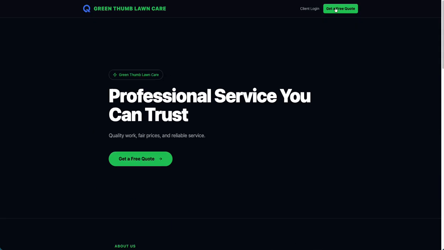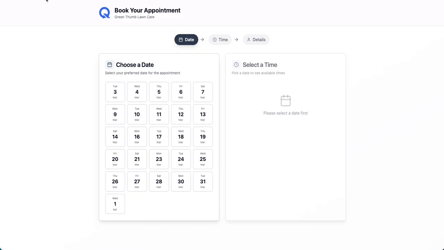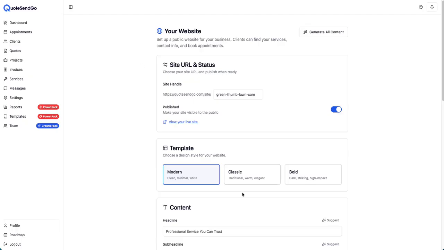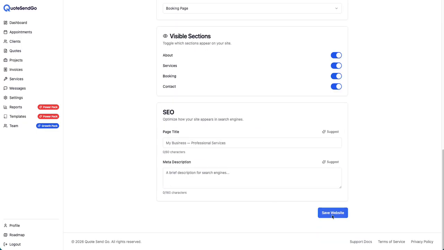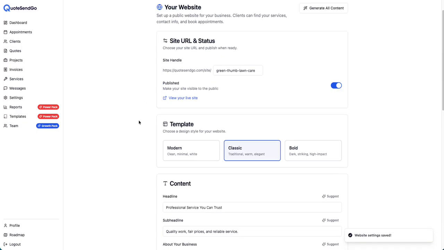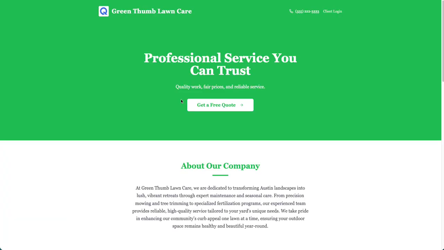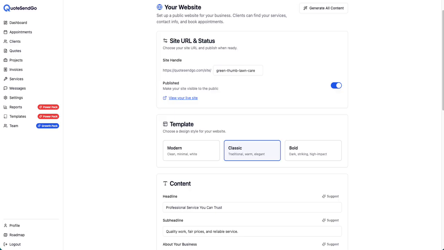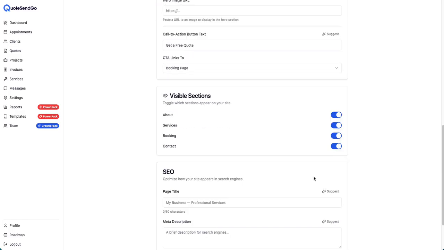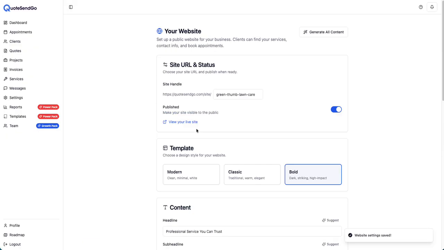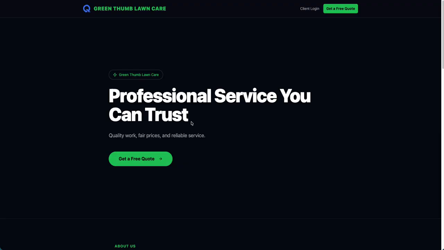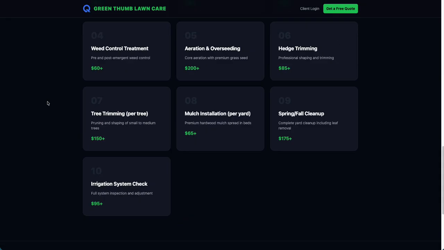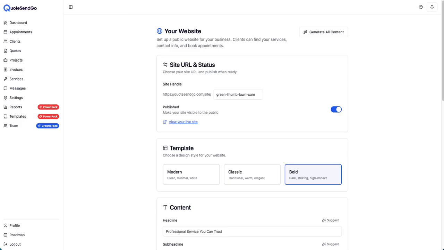Okay, they click on free quote and they go to the booking. Okay, the classic. Let's go to the classic. I think we're going to have to save it and go to the classic. That's what the classic would look like. And then the bold. Check that one out. That's what the bold would look like. Okay. All right.